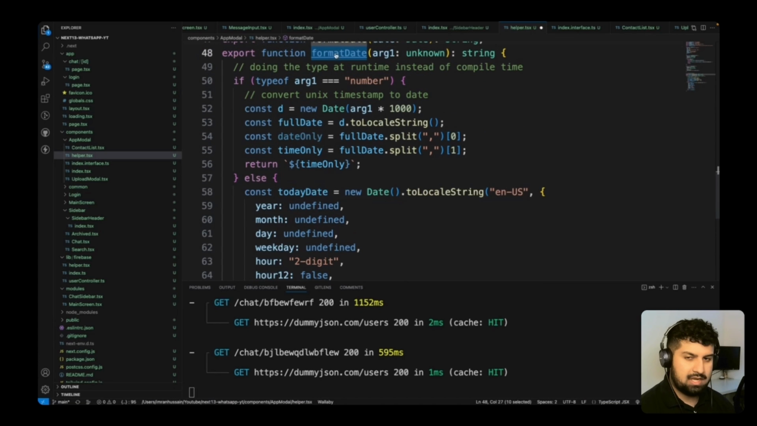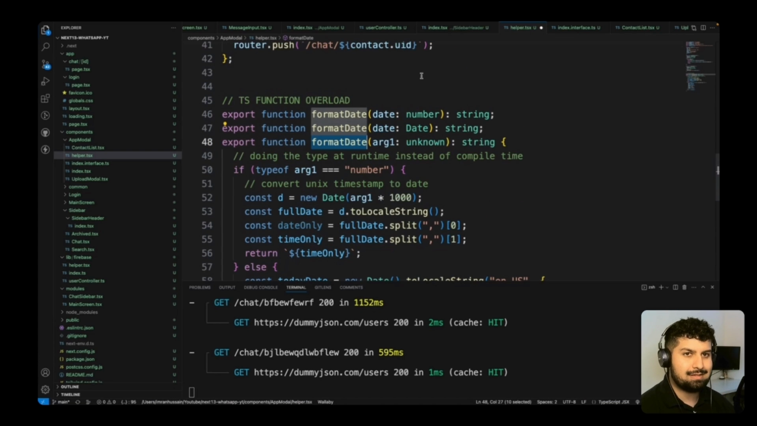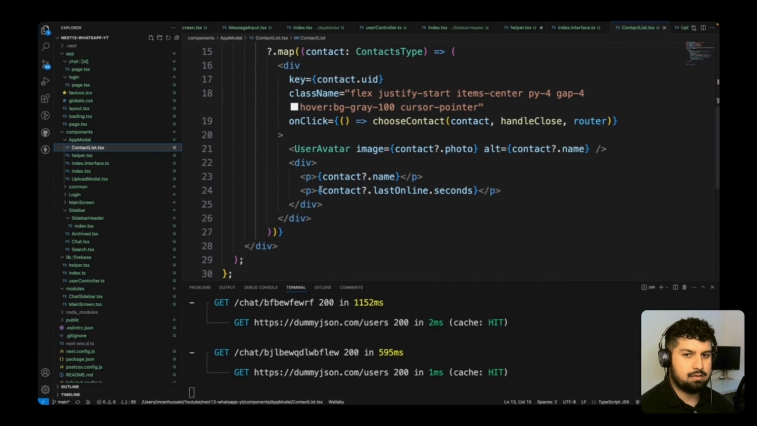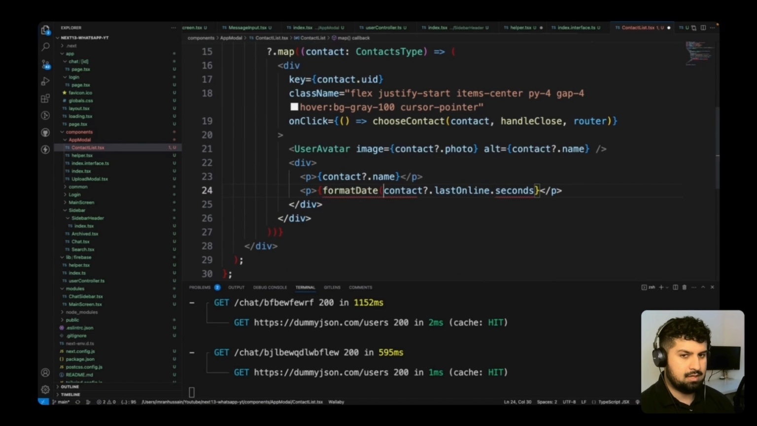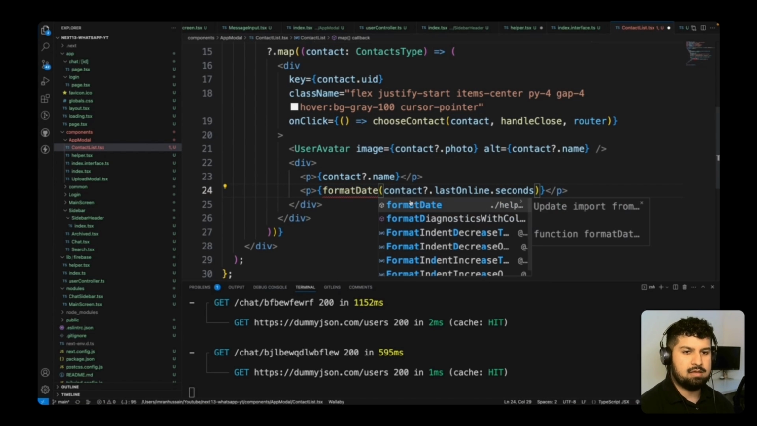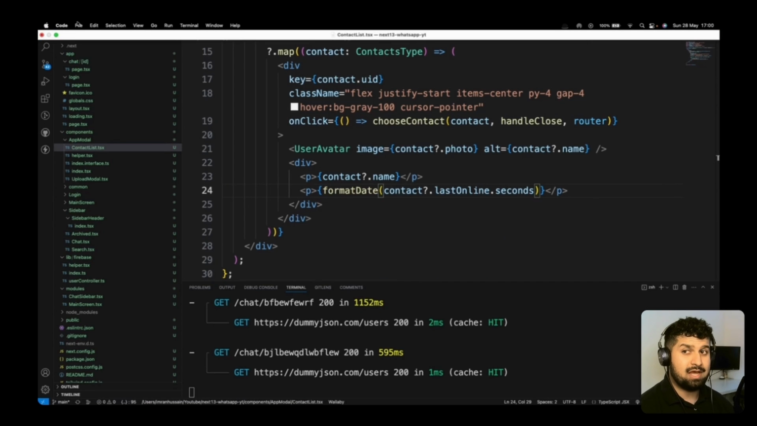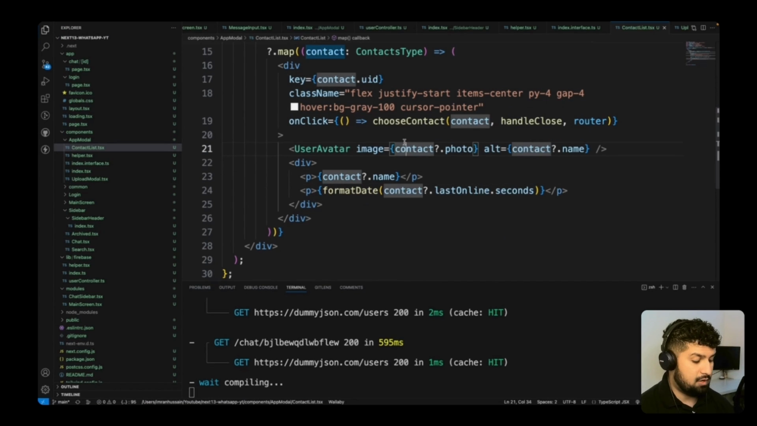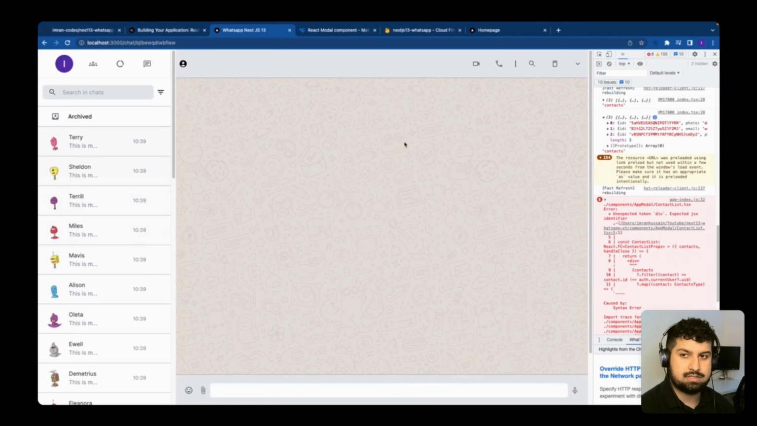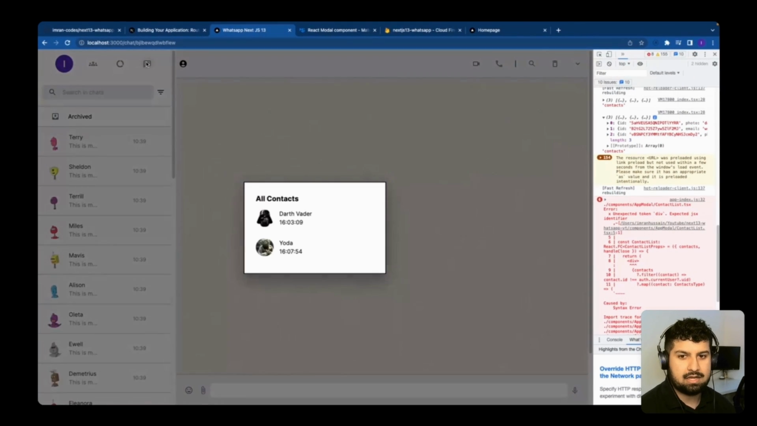So now all I need to do is get this formatDate, go into my contact list, and where we got the time in seconds, I just need to wrap it in formatDate, and then import it from the helper. Now if I save, the date should be working correctly. Let's double check that in the browser. I click here, and you can see the date's showing in the exact same correct way.